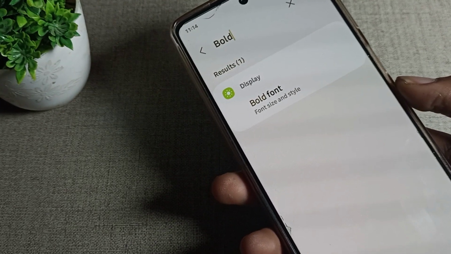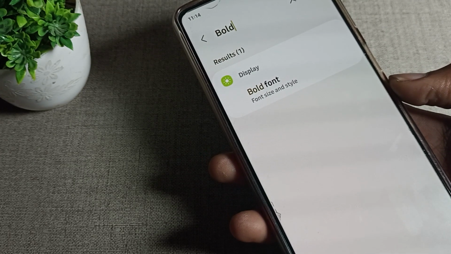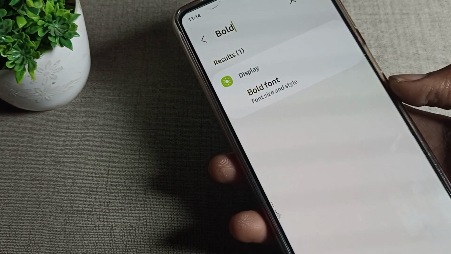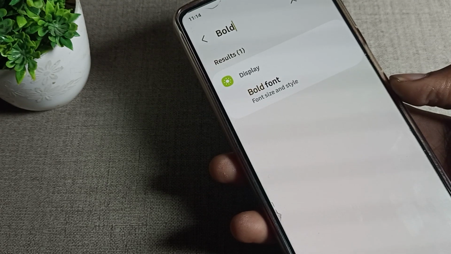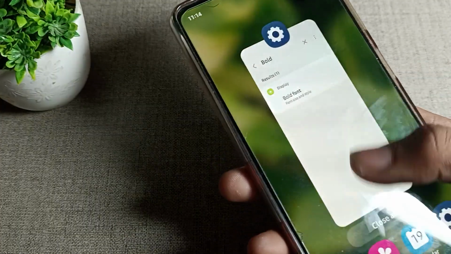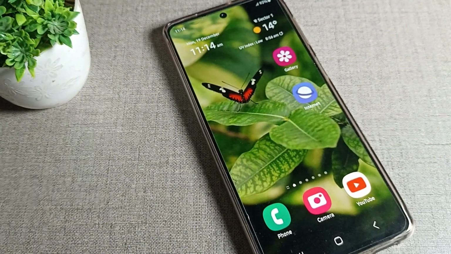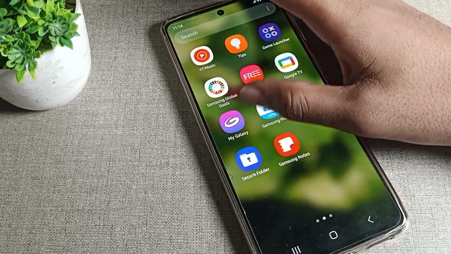Today we are going to talk about Samsung phone settings, and today's video title is how can we disable bold font. Friends, if you want to disable your Samsung phone's bold font setting, I will show you how we can disable it today. If you don't want to use the bold font on your Samsung phone, we will talk about how we can disable it.